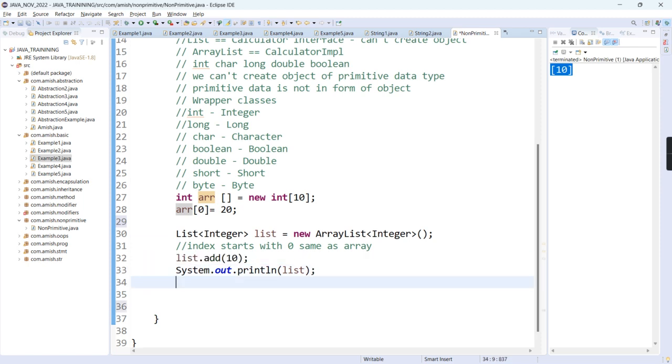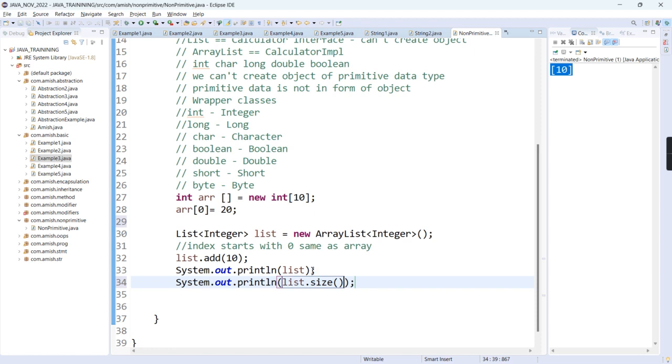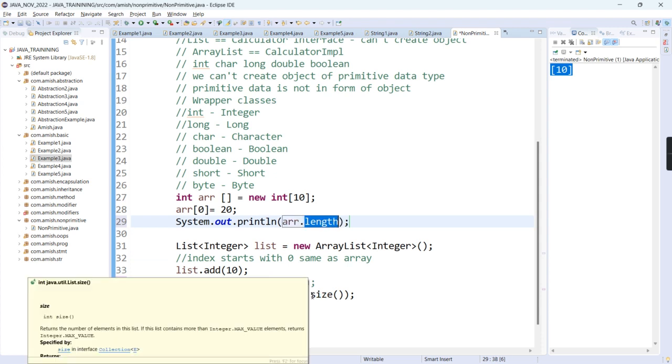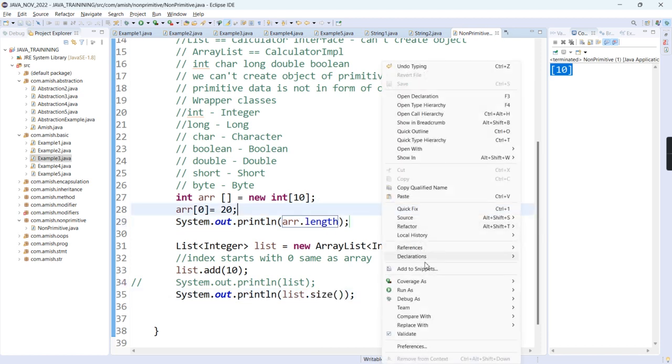Now I am checking their size here. So list dot size, and the same for this array, I am checking its size. If you want to check array size, we have the array dot length property. In a list we have the size method. See, list dot size. In an array we have array dot length. Okay, so I am running this program.